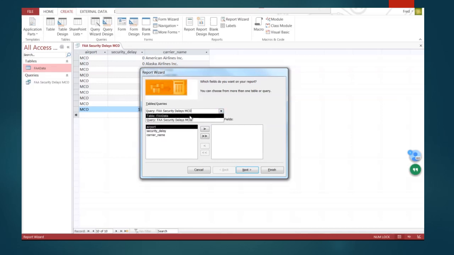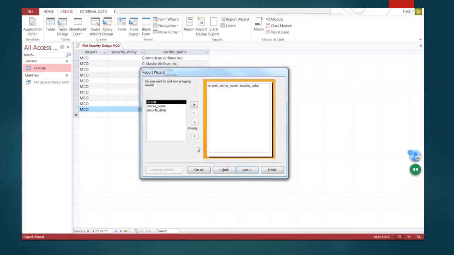But also notice we can actually build a report just on the table data itself. So we select our query that we built and saved, and we know that in that query we displayed 3 columns. Those 3 columns utilized in our query were airport, security delay, and carrier name. So we could add the fields that we want or remove them. It depends upon what you want to display. But let's go ahead and display the airport, the carrier name, and then the security delay. We have those 3 fields. We click Next. And then we can actually group our data.